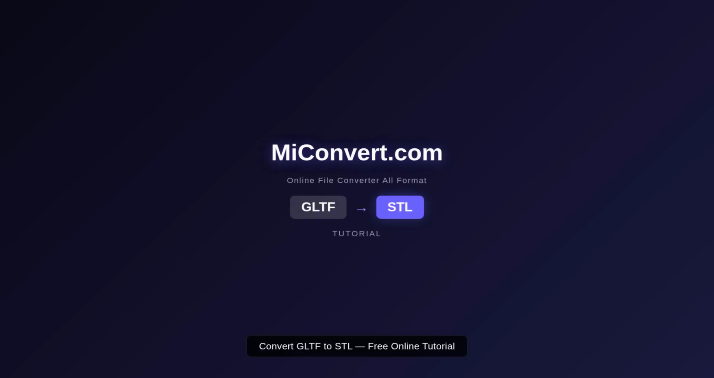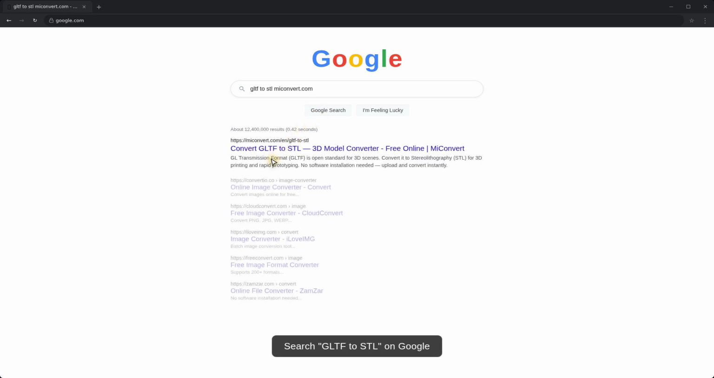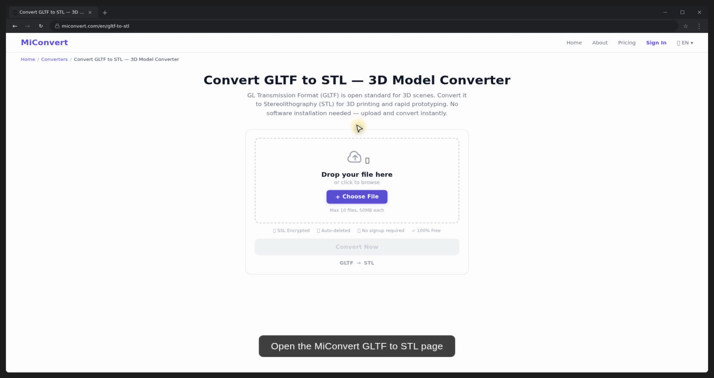Welcome to MiConvert. In this tutorial, I'll show you how to convert GLTF files to STL format, completely free and online. Open your browser and search for GLTF to STL MiConvert.com. Click on the first result to go directly to the converter. You're now on the GLTF to STL converter page. The interface is clean and easy to use.